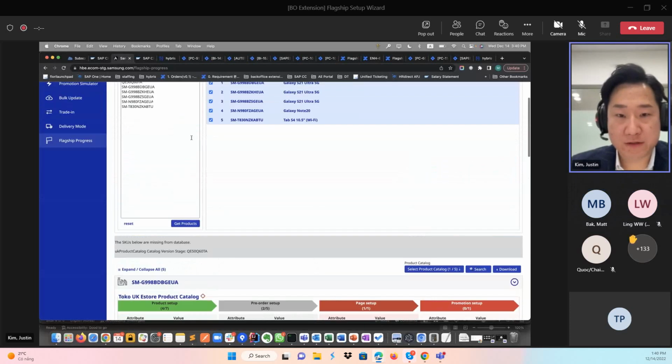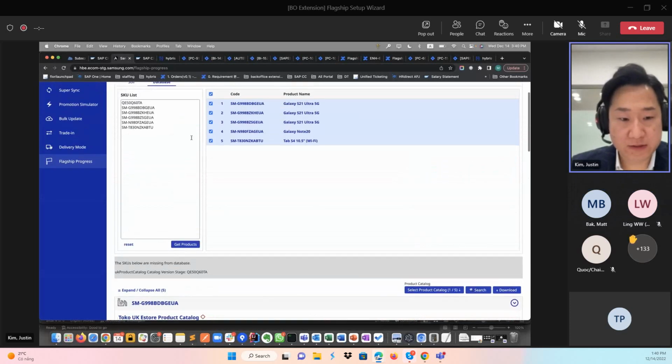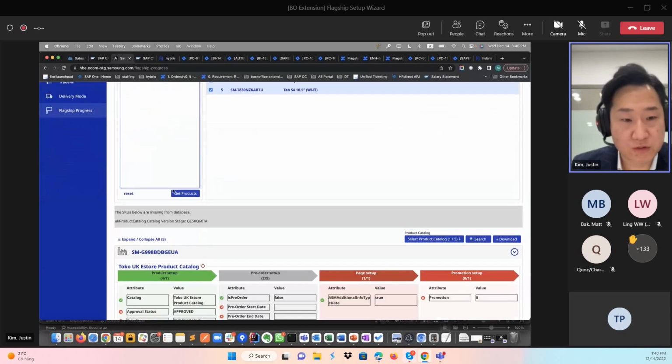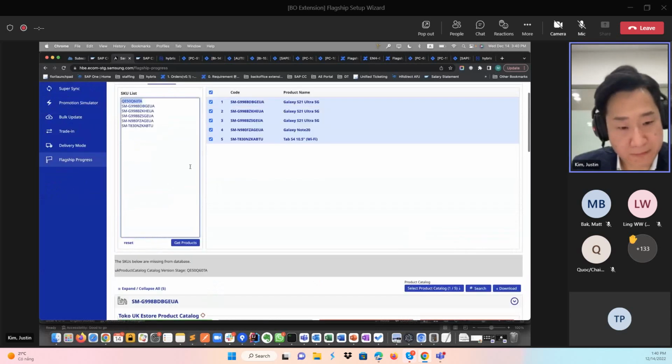There's one more function that I want to mention. For example, in here, I've put in six SKUs, but the first one is not applicable to the UK SKU code. So if you by mistake put in an incorrect SKU number, this will appear here.